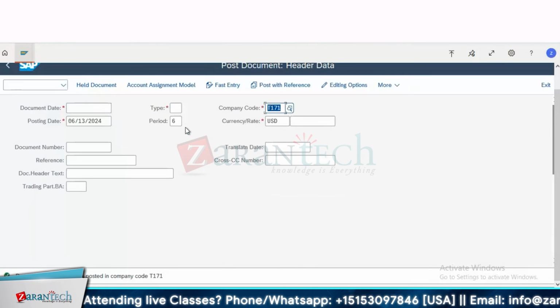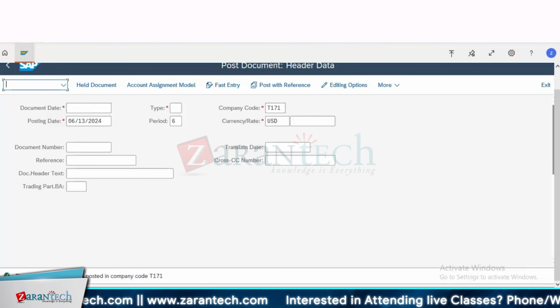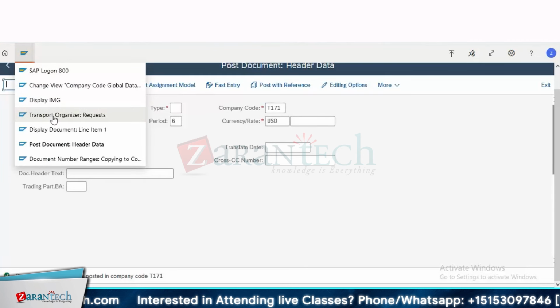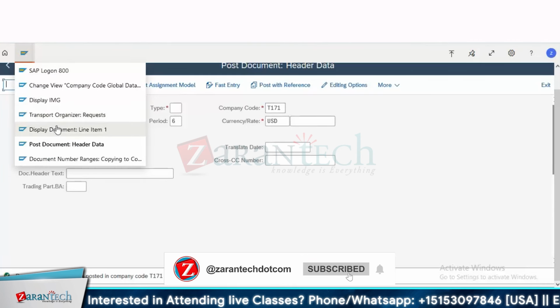So this is one way we can do it in real time also: maybe we can copy some existing company code. SAP always provides some standard reference for you. If you are working on a US company code implementation project, you can always copy from 1710. Likewise, we have SAP provided company codes existing in your system. Depending upon your requirement, you can just copy from the existing company code.